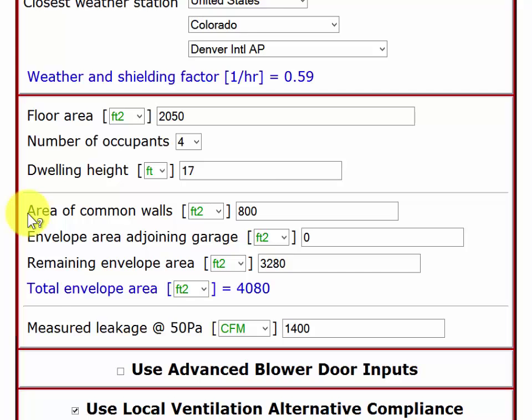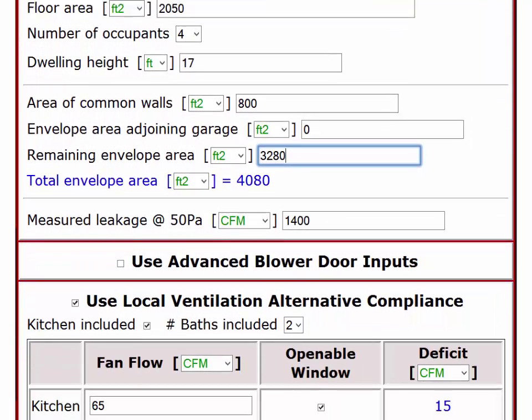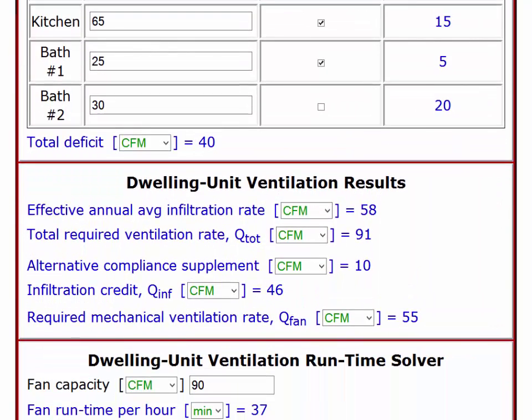And from our illustration that we just looked at, the area of common walls, we're looking at the center of the 3 row house units, 800 square feet. Envelope area of adjoining garages, we have 0 for that. And then the remaining envelope area, 3280, which gives us a total of 4,080. Now that has an impact on the infiltration credit. Remember with the illustration, we came up with a sub exterior value of 80% or 0.8.